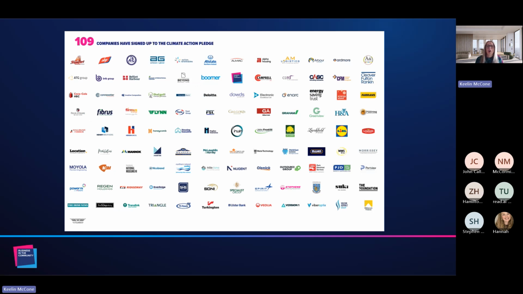And so far, 110 organisations have signed the Climate Action Pledge and have set, and are working to achieve, these greenhouse gas reduction targets, which will contribute to Northern Ireland reaching its net zero goals. I am aware that the slide says 109, but as of this morning, we have 110 organisations.